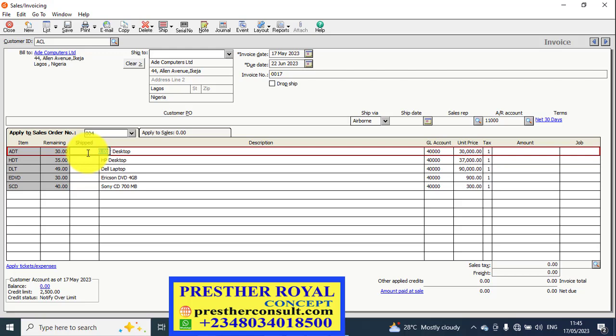The first one is what? A 30 quantity for Acer desktop. You enter 30. If you enter 30, look at what happened here. The amount changes. That is, you multiply 30 by 30,000, that is 900,000. Then you go to the next one. Do you have 35 to be shipped? 35 quantity for HP desktop. If it is yes, you enter 35 and press your tab key. That gives you a total figure of 1.2 million.